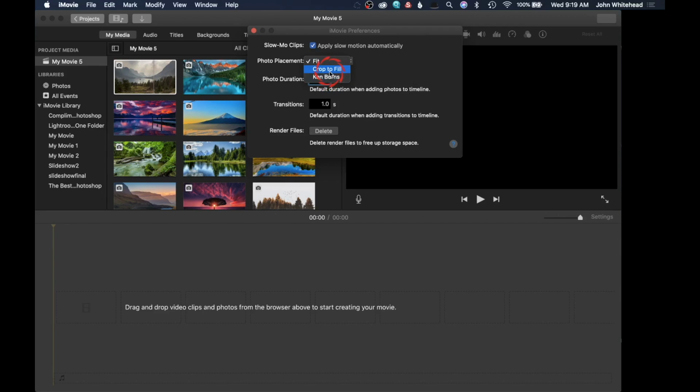And then Ken Burns is sort of an effect. But for right now, we're just going to use fit. I have changed my photo duration to 3 seconds. I think the default is 4. Our transition time will be 1. You could make that faster, so in this case, I'm going to do 0.5, so it's a little bit quicker if we decide to use transitions. And that looks good to me.